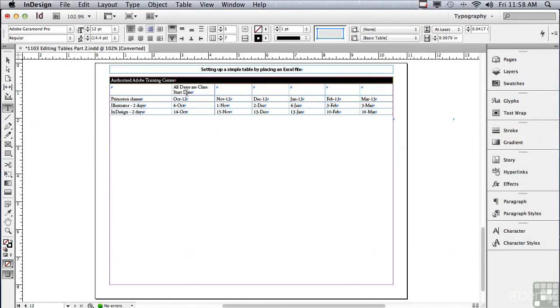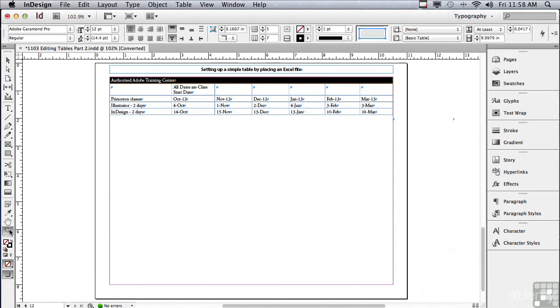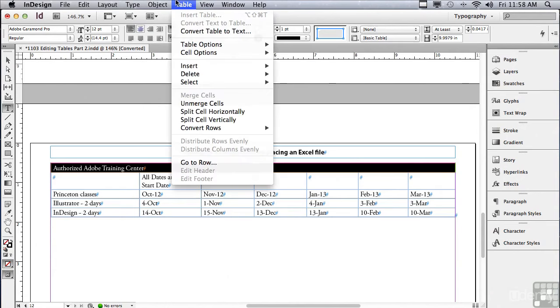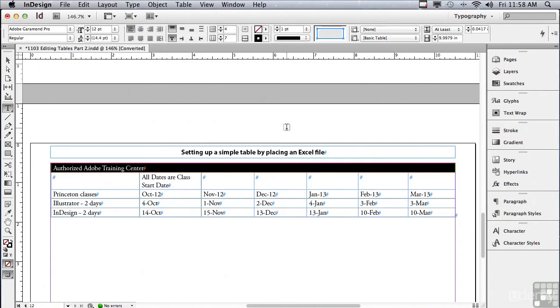Why don't we make this into a header? But before we do, let's zoom in so we can see the type. I'm going to click and drag across the width of my page. Go back to my Type tool, then go under the Table menu to Convert Rows to Header. So now it's a header. So if I had a very long table and it didn't fit in a particular column or frame, it would repeat at the top of the next column or frame.